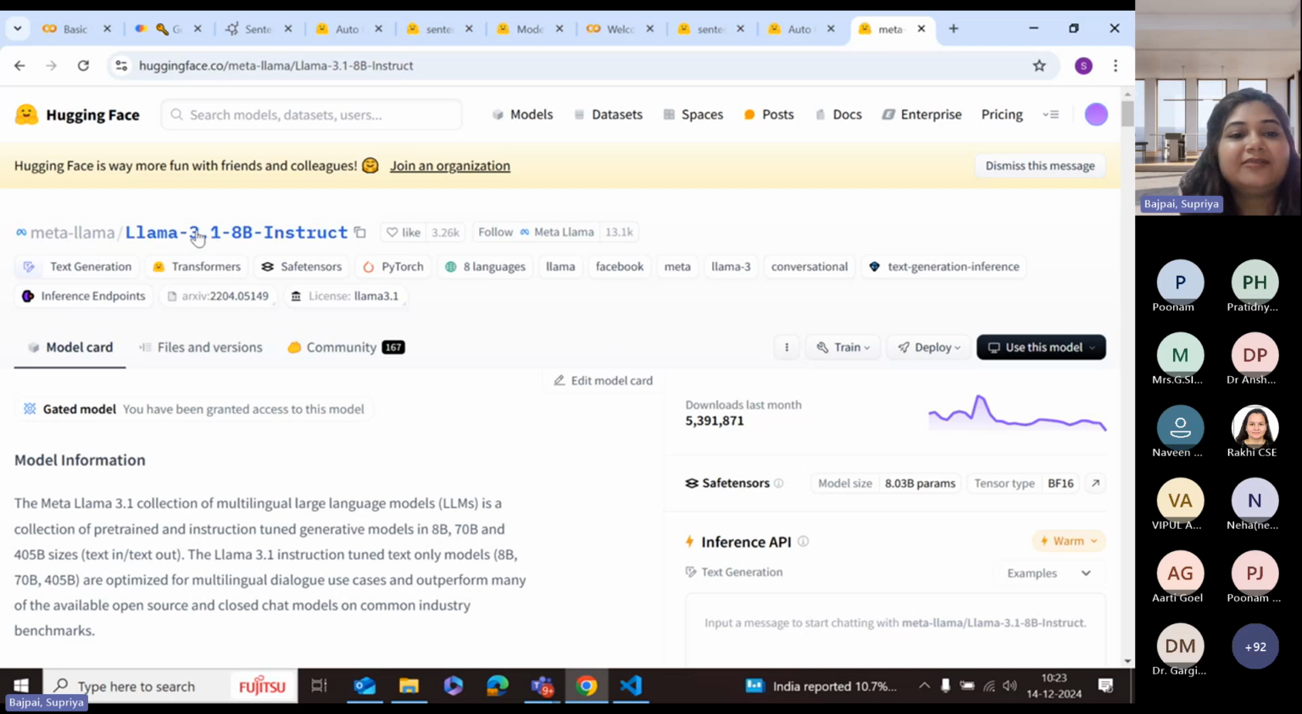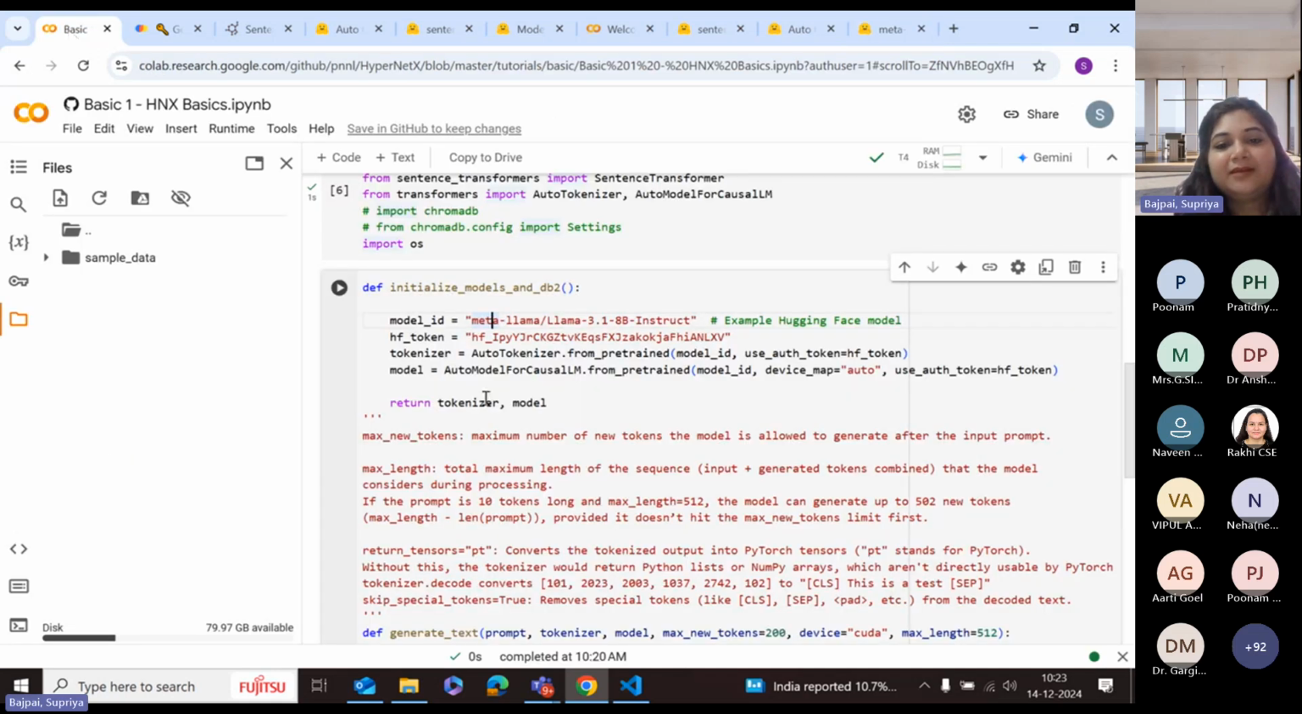So 8 billion is the smallest one. Since we are using Google Colab, we don't have access to a big GPU, so I'm just using the smallest model. Yeah, so the model ID is this one. We are using this from Hugging Face. We are using this model.